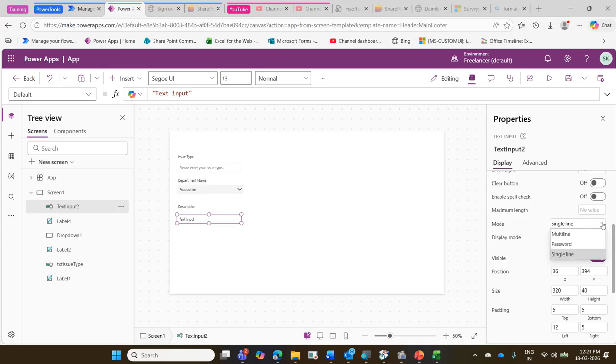So run the form and check. Yes. Here is the issue type, here is the department name, and here they are going to enter the description. Multi-line.